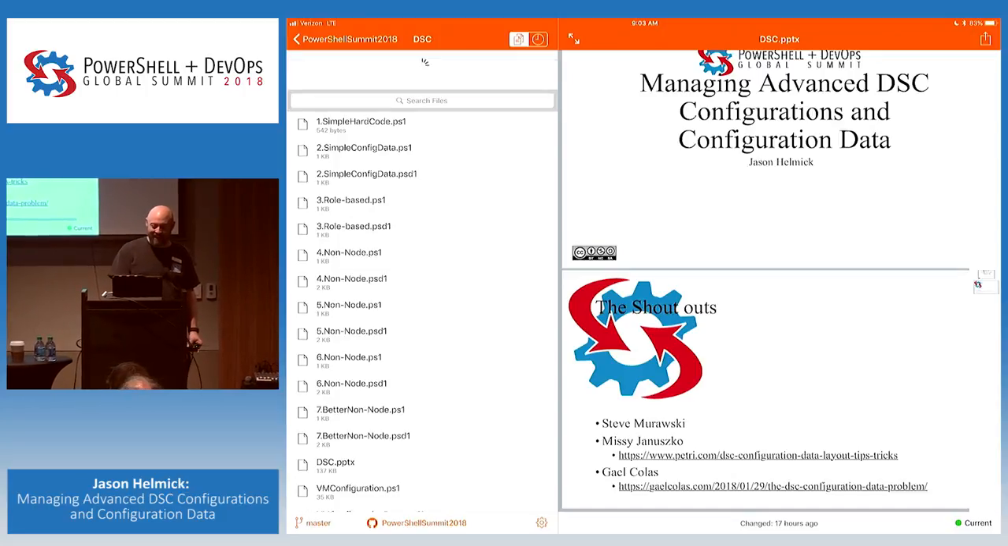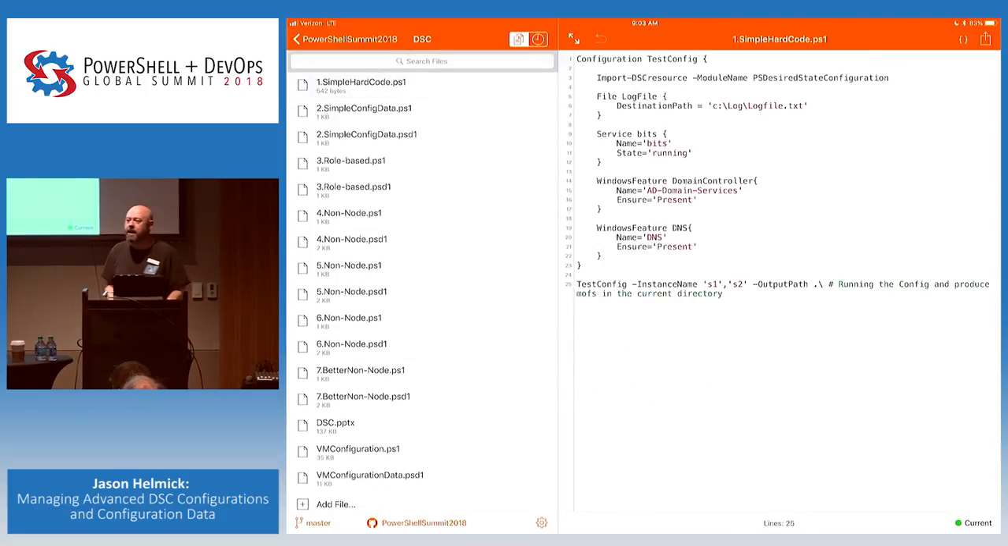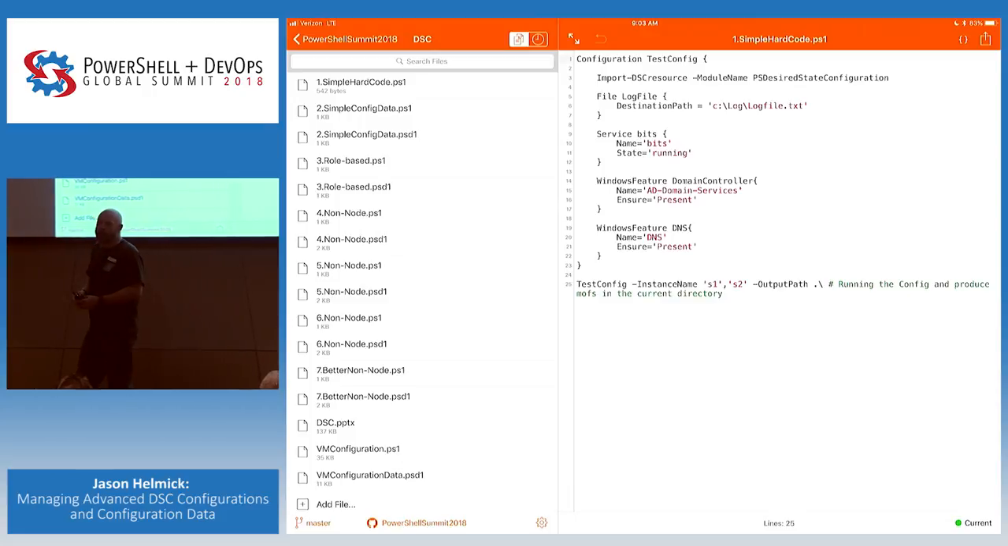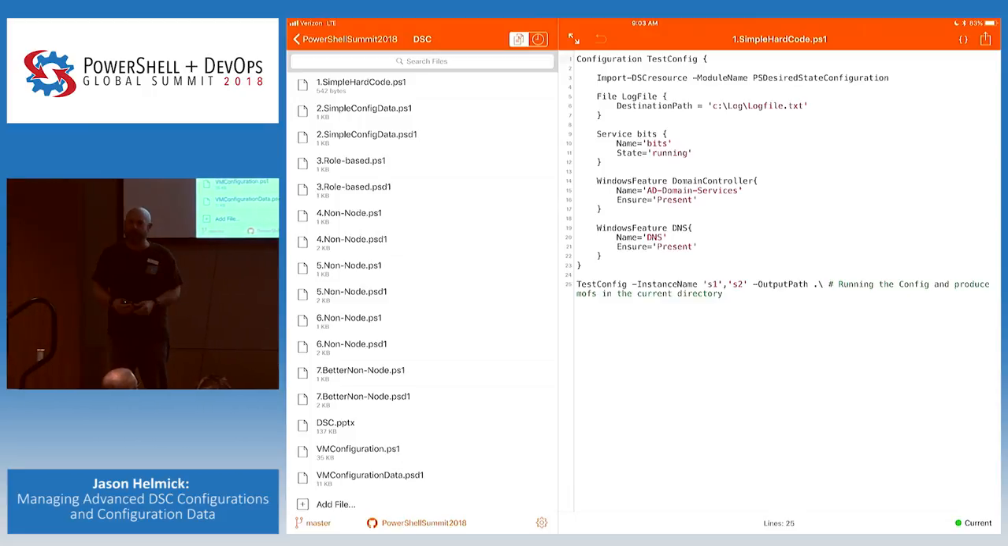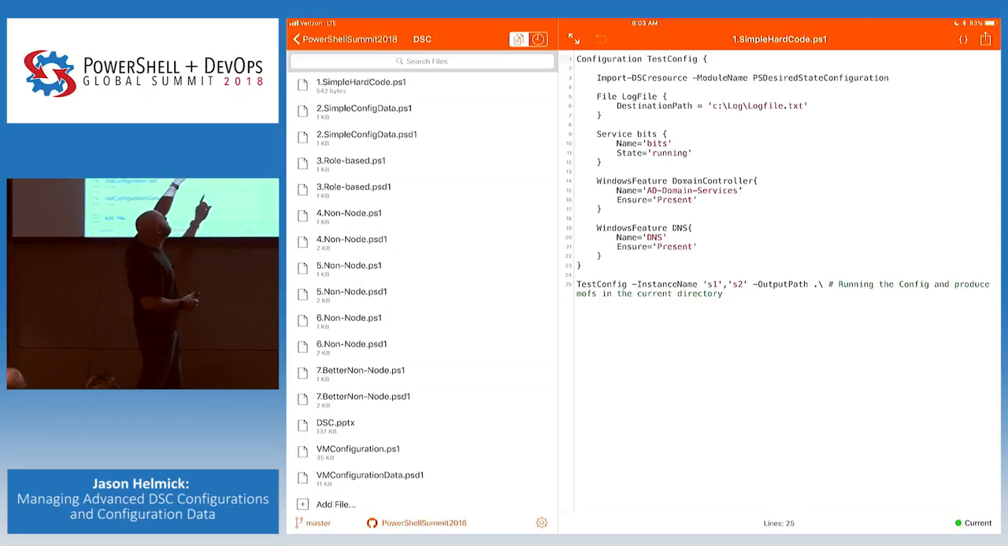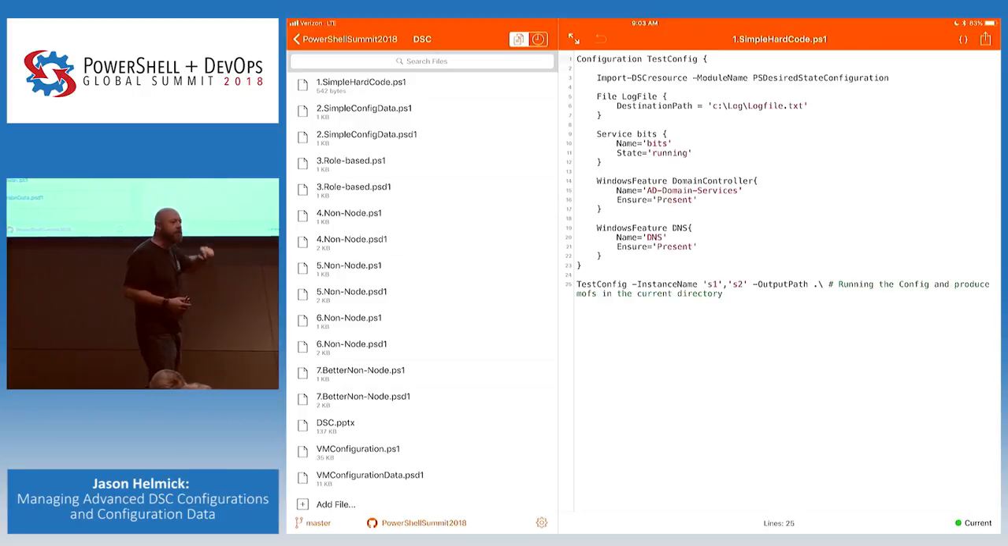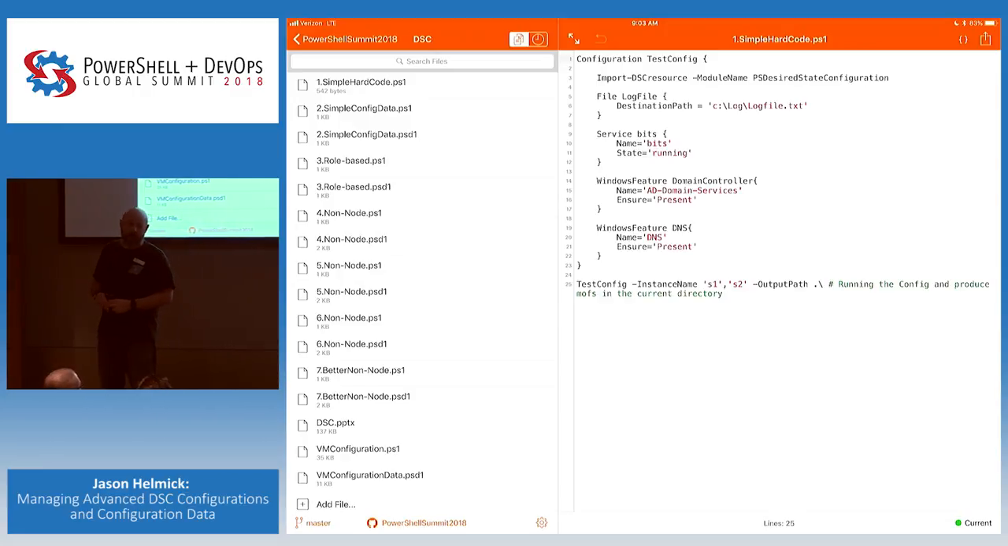Let's take a simple configuration. I've got a lot of concepts that could be useful to you. Here's a quick little DSC config that I wrote for demo purposes. So see if it makes sense to you. It's pretty simple. I just have a configuration. I put in the Import-DscResource PSDesiredStateConfiguration just so it stopped giving me that little yellow message if you do run this. Everything I show you can be run, and it'll make a MOF file, so it works.